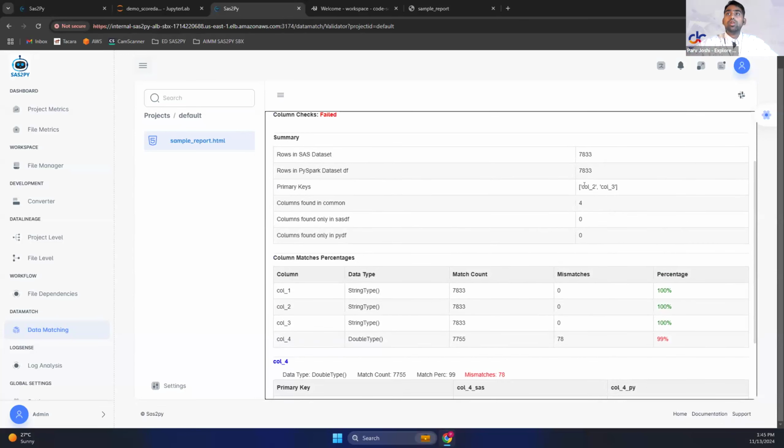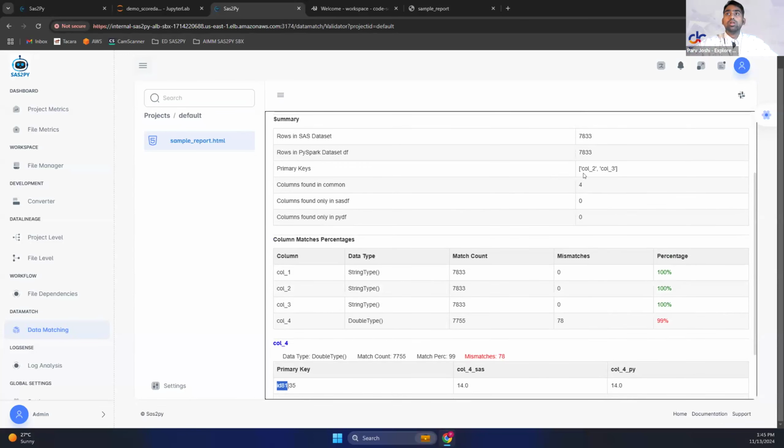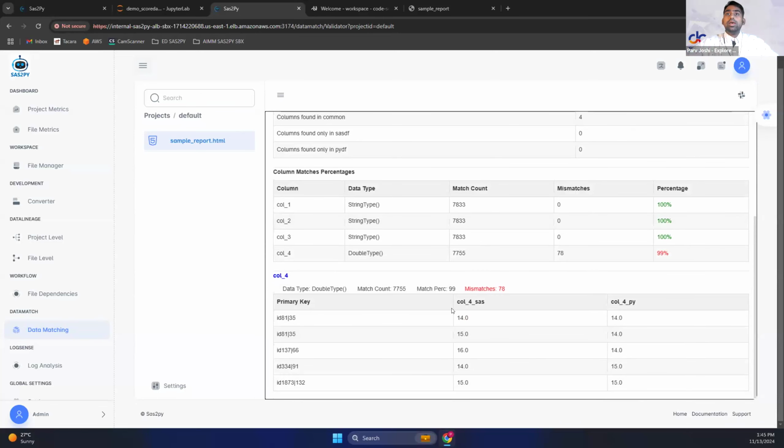So we have the primary key, which is a combination of columns 2 and 3. Over here, ID 81 is column 2, 35 is column 3, and this one shows column 4, what the result was in the SAS version of the output and what the result was in the Python version. Sometimes these could look the same, and the difference could be that the Python one has a different data type. For example, if SAS had a string 14 and in Python it was an integer 14, it's going to give you a mismatch. This helps us understand what the issue is, and you can go back and make some changes to the code, some remediations to address that.